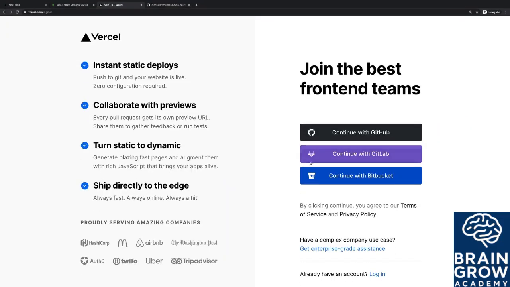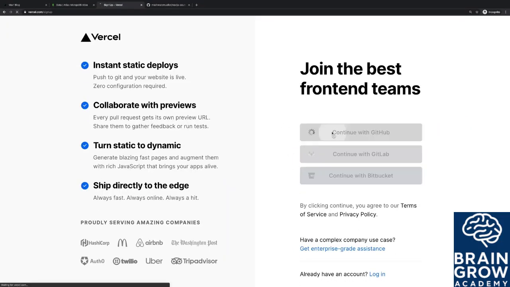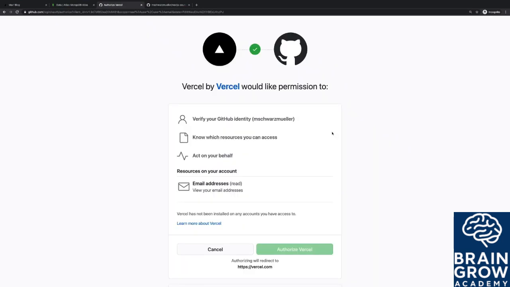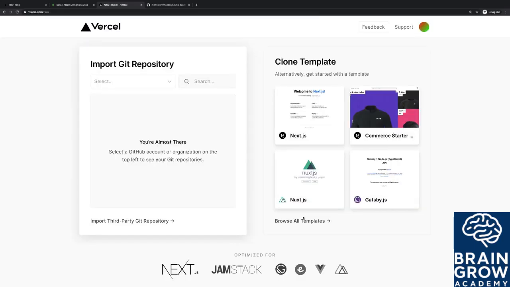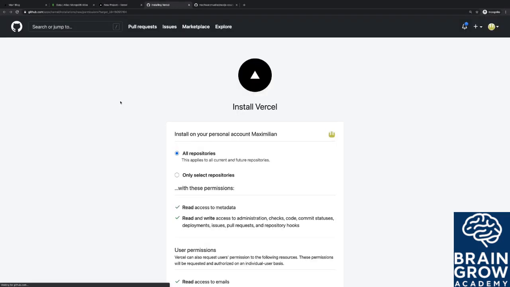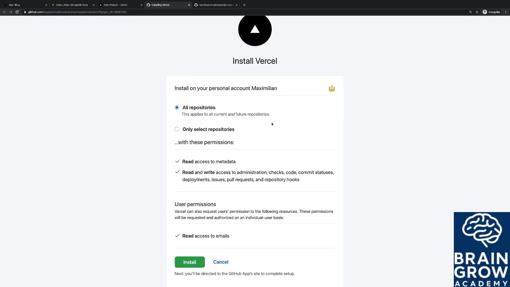For this, back here on Vercel, we now want to continue with GitHub here and sign up with GitHub and give Vercel these permissions. And now here we need to import a Git repository. So we need to connect Vercel to the repository that holds our code. And for this, I'll click on that drop down here, click on add GitHub org or account. And then I'm prompted to give Vercel access to the repository of my account here.